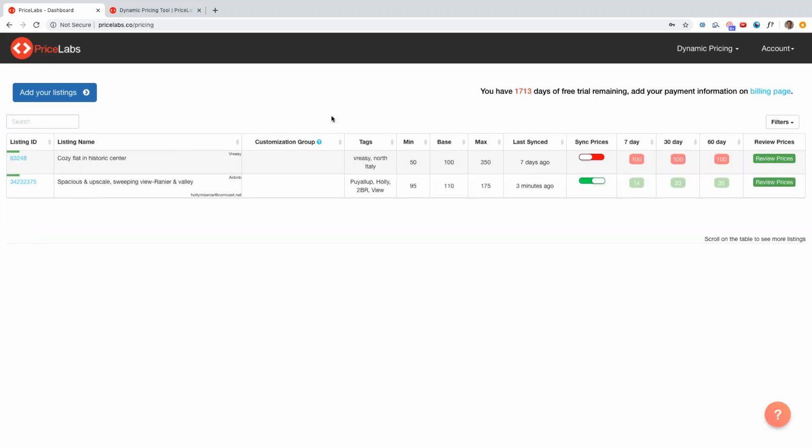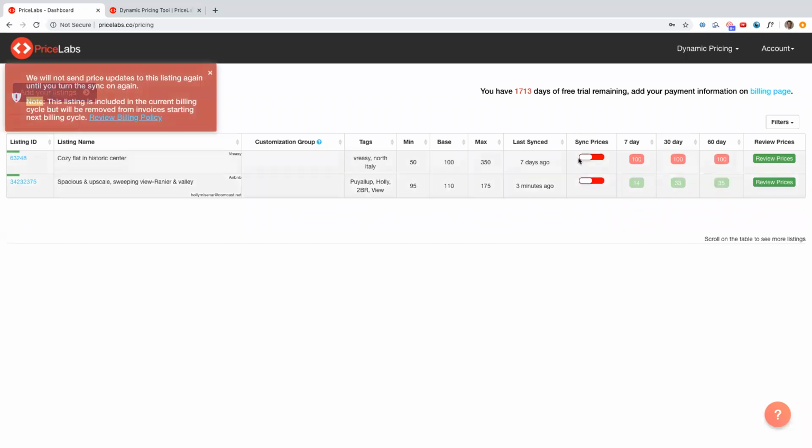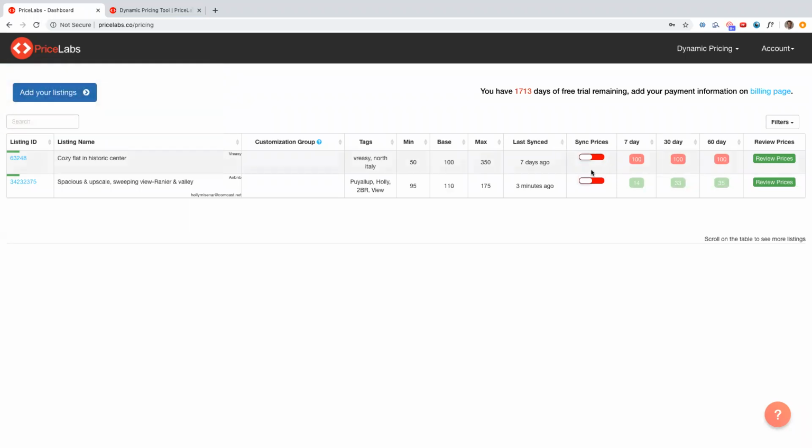Last couple things to mention, of course, all of your current price settings. Then most importantly, this sync prices column. So by default, sync prices is going to be turned red for all of your listings, which means that you can adjust prices in PriceLabs. We'll be giving you pricing recommendations, but as long as this is red, no one will ever see these rates. So these rates are kept private. We don't send them out if this is red.